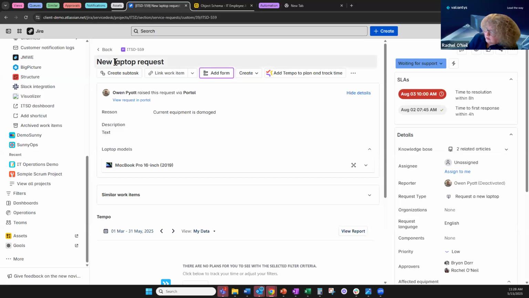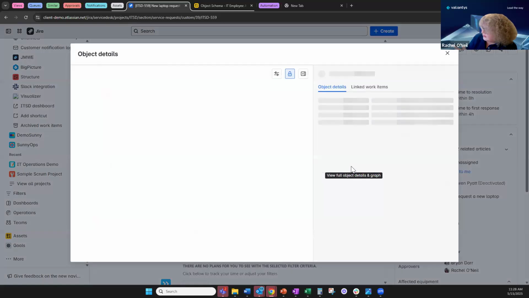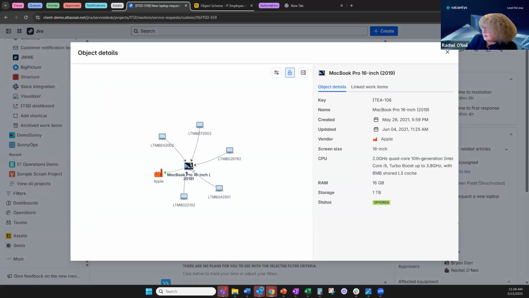So in this actual ticket here, we can see that this is a new laptop request. And we can also see that this is a service request with approvals. There are usually 2 different kinds of work items, one just being a straight service request and one being a service request with approvals. Then within the context of the ticket itself, from an agent perspective, I can now click on this object graph and see what this is linked to. So this particular model is currently linked to the manufacturer, which is Apple, and there are currently 5 active models in use by various employees and users.